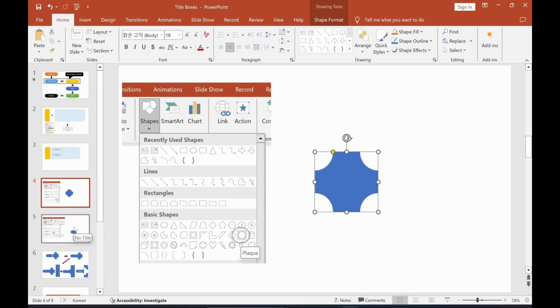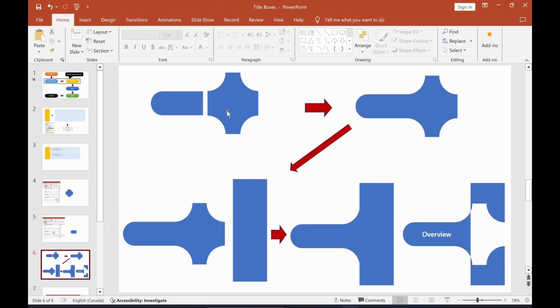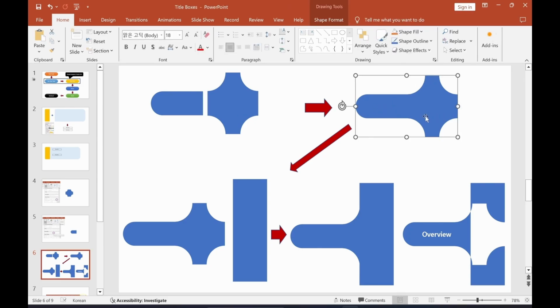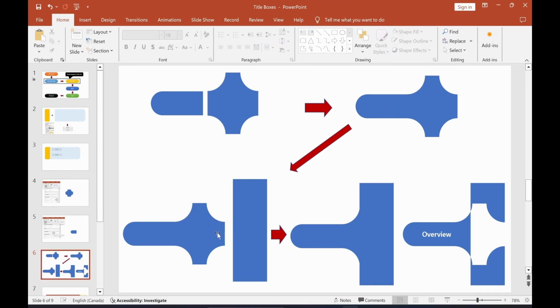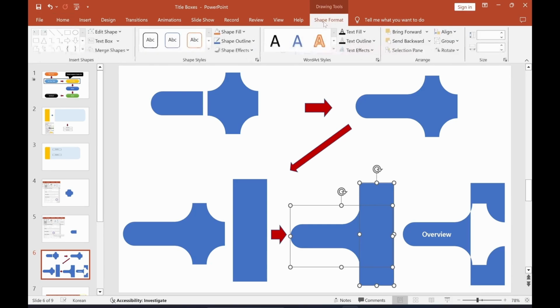We need another shape, which is rectangle type corner rounded. You can see the yellow dot here. You can control it. In our case, we put the middle here. After that, we put these two together and then group it. After creating this one, we create an extra square shape again. After that, we put this together, select both of them, click shape format.